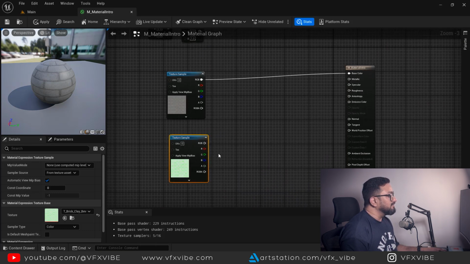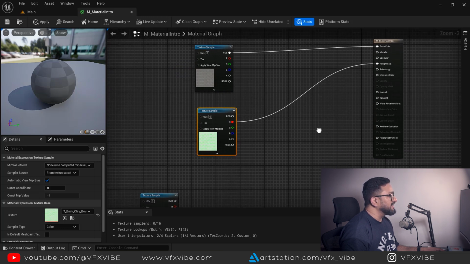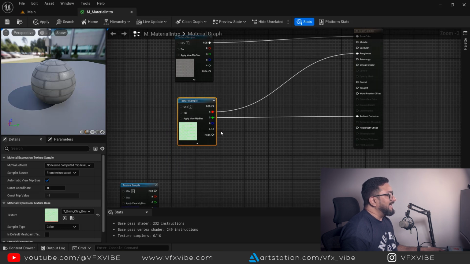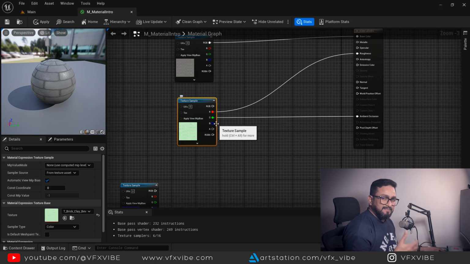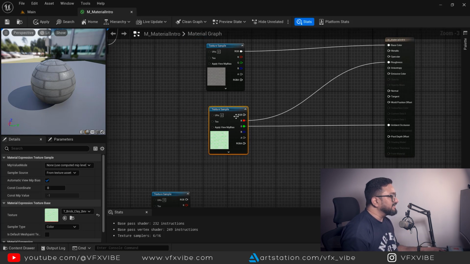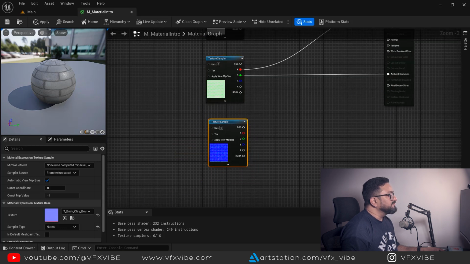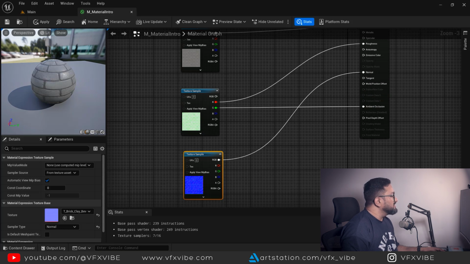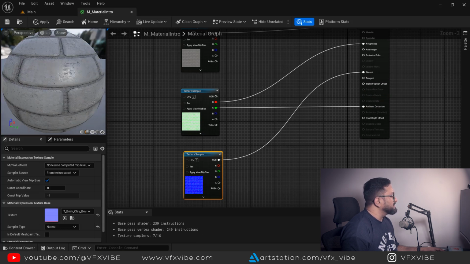So, as I mentioned earlier, my red channel is for my roughness. I'm going to connect it. My green channel is my ambient occlusion. I'm going to connect it. And for now, I'm not going to use the blue channel as a displacement map. So I will use it later. And here I'm going to use my normal map as well. So normal will go to normal. So this will be my texture, something like that.